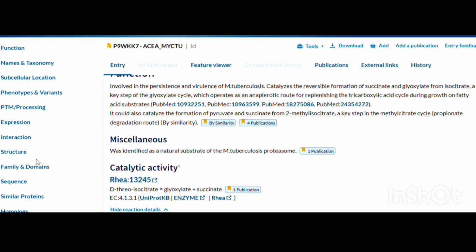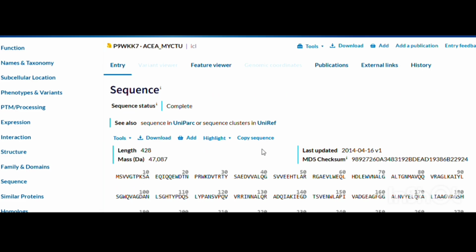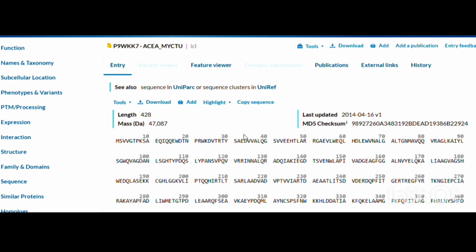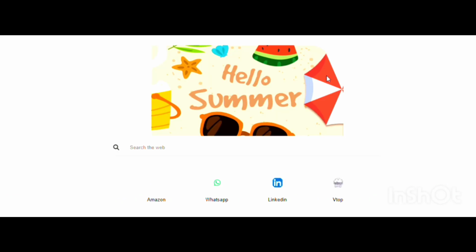If you see this website, here in your left side there will be functions, names and taxonomy, subcellular location, phenotypes, variants, PTM or processing, expression, interaction, structure, family and domain, sequence, like this. From here go to sequence. This is the first sequence. You need to copy it. After copying it, go to AlphaFold server.